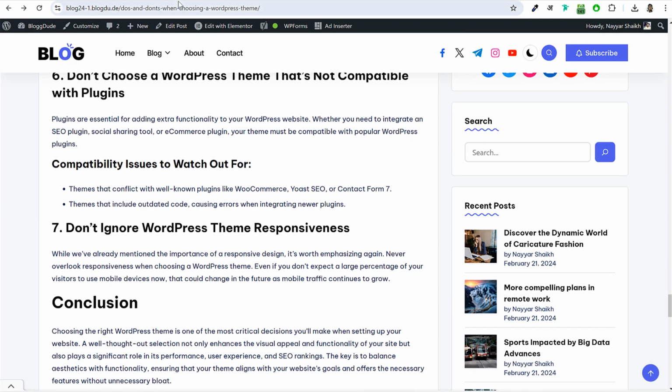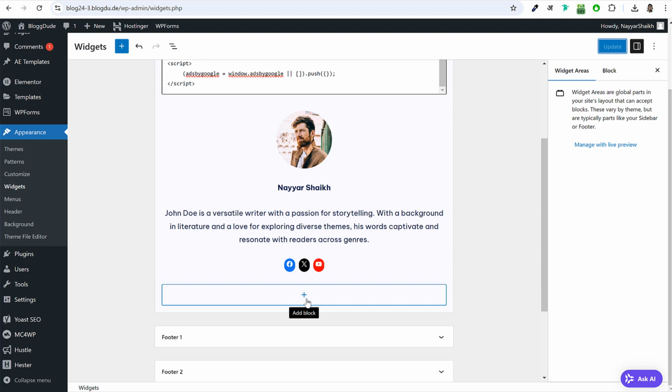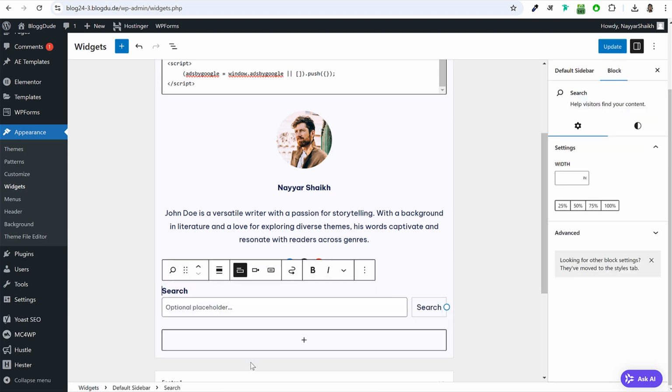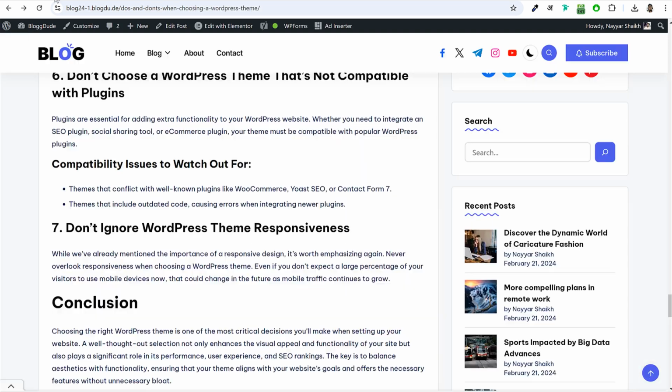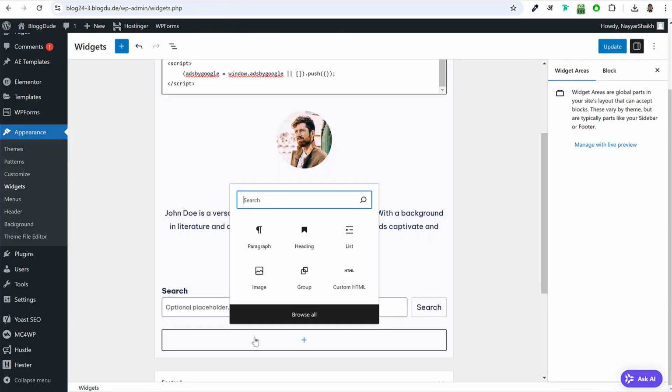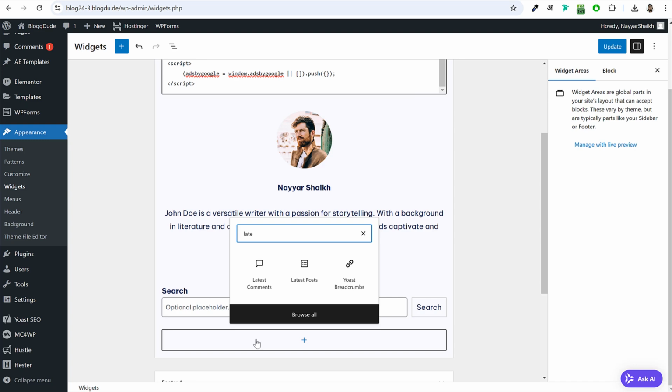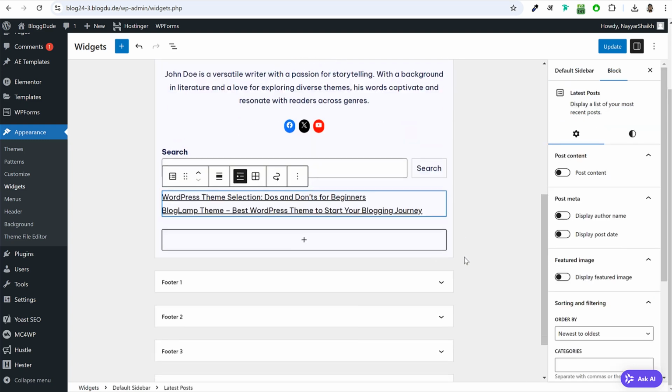Next, we have this search. So I'll click on this plus button now, outside this block, the big plus button, and search for search, obviously. And whatever style you want, you can select that. I'll just leave it as it is. The third option that we have over here is recent post. So I'll search for latest post. Okay, this is the one, latest post. Now this is how it looks.